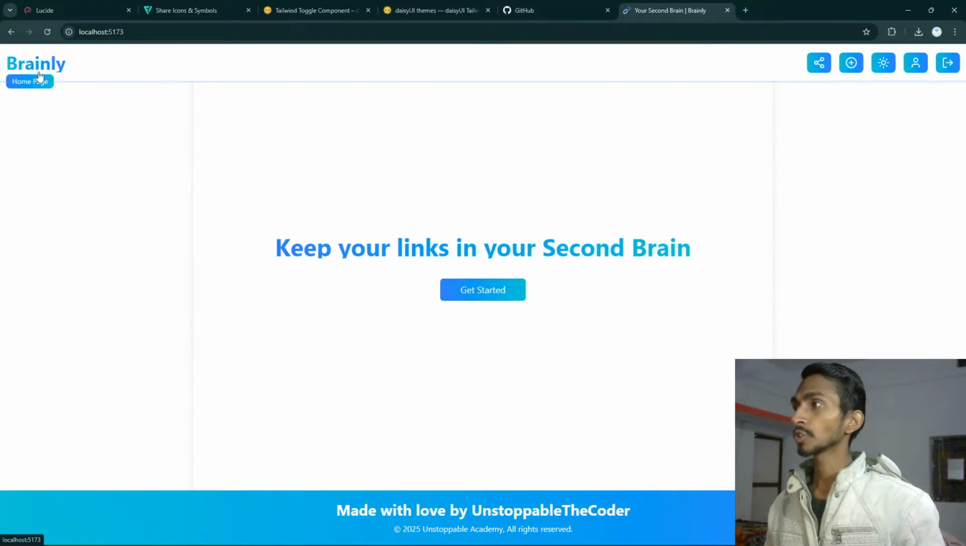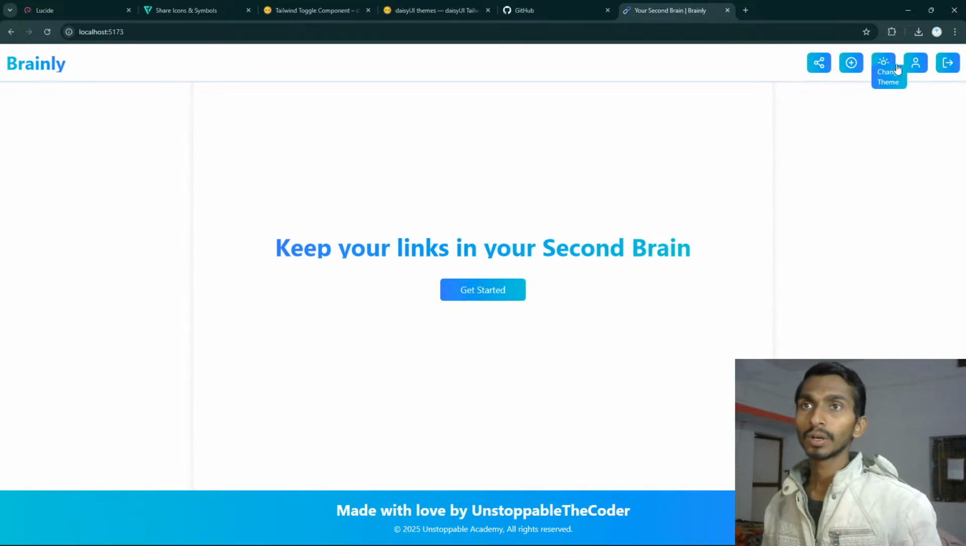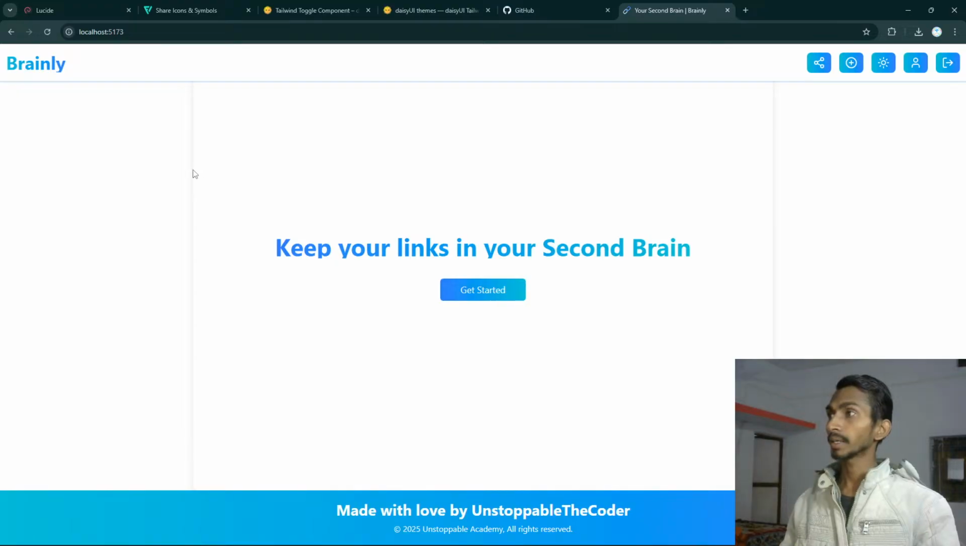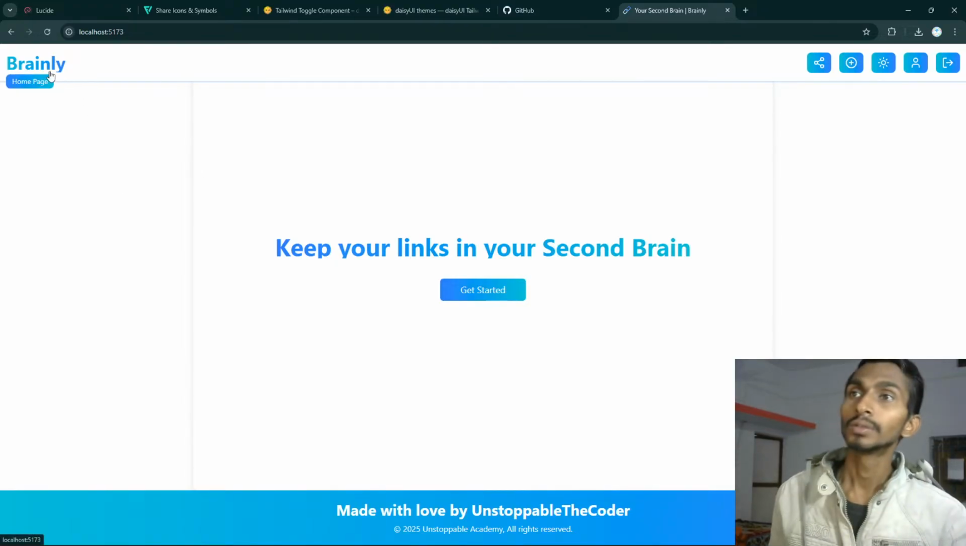So I'm getting the home page over here. If I click on it, I will be redirected to the home page. Then this is the share button. Add content. Need to make it better. Okay, then change theme, user profile, and log out. First of all, I have to take care of the right thing. Over here it's fine. As for these things on the right, they should start from the right.